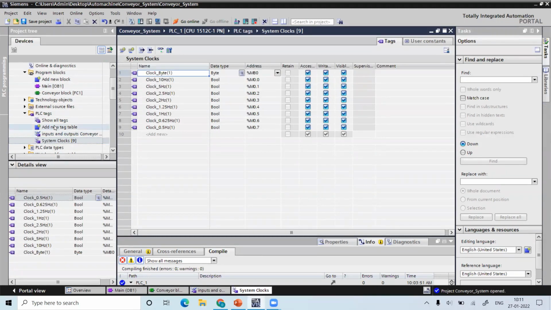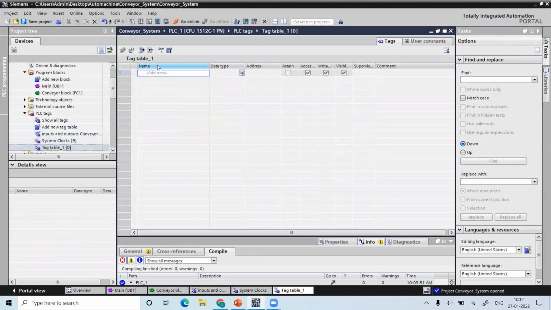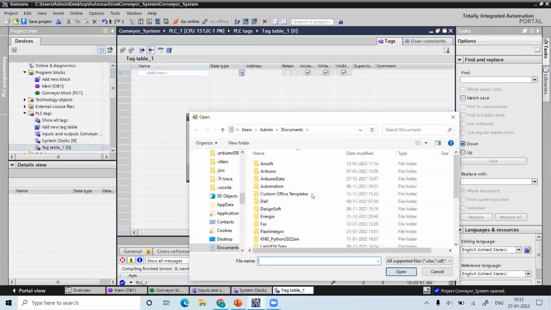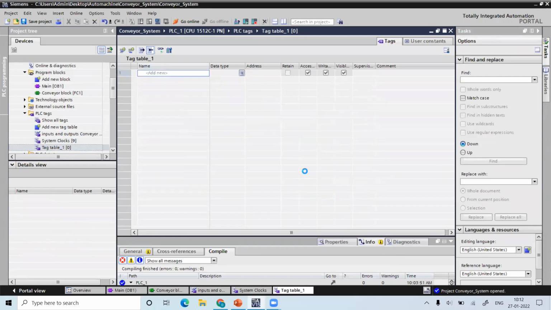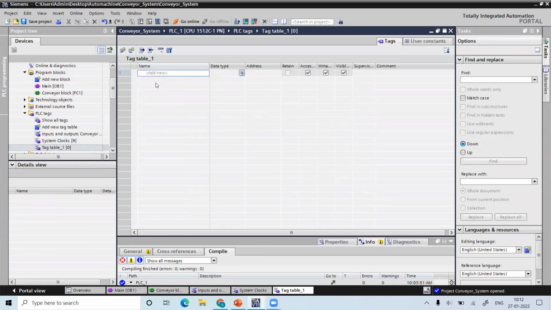So we are going to add a new tag table. In this tag table, we are going to import data for conveyor 2. So double click here and select the Excel file where you have created it. For me, I have created it here. So I'm going to import data. Import failed. Why? Once again, I'll do that.